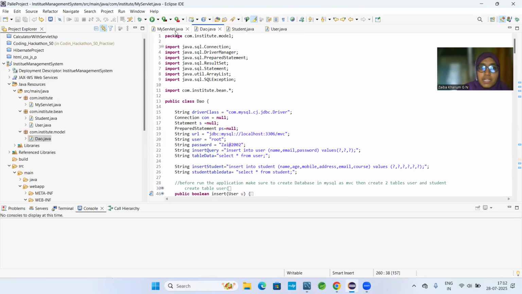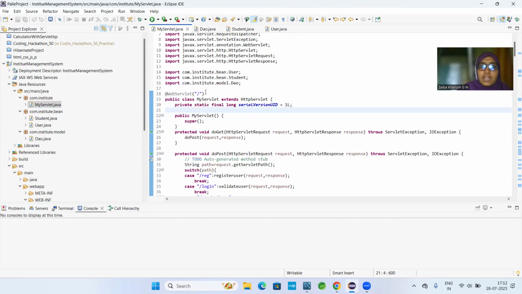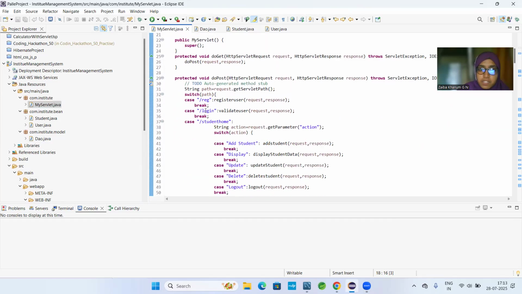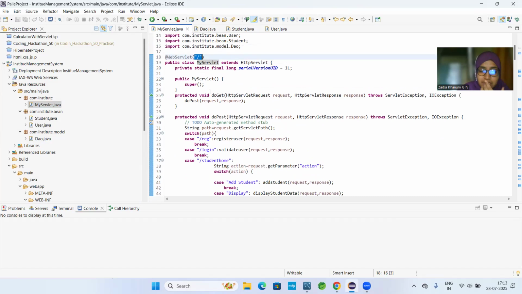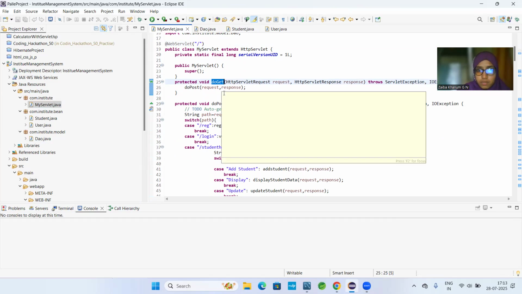And then coming to my servlet page, that is the main file. This is my web servlet where I have given only a slash, because to switch between the JSP pages I need this slash. It has doGet and doPost methods in general. doGet is the method which shows automatically the page, which connects to the server page.